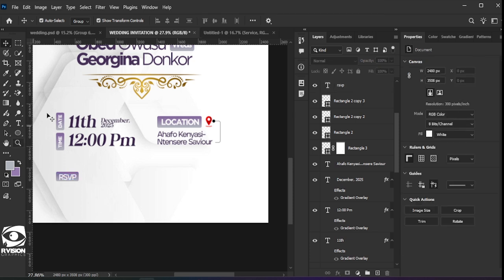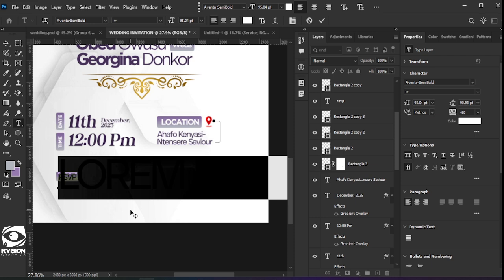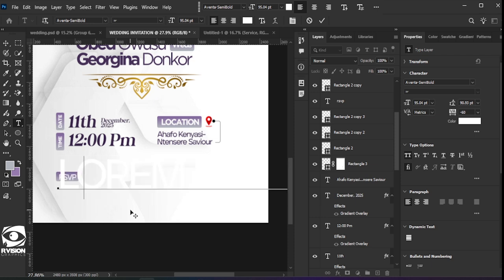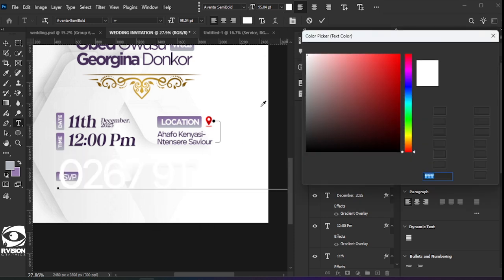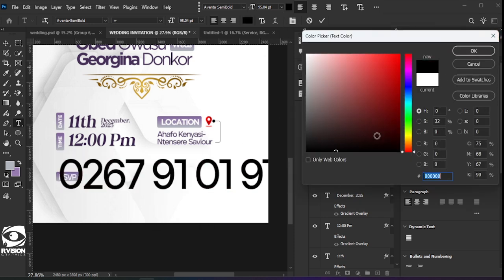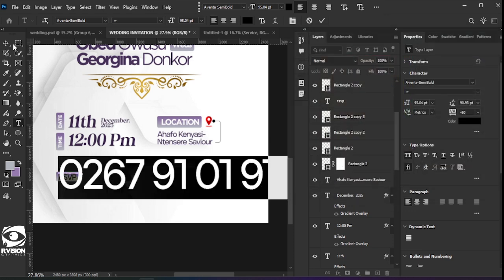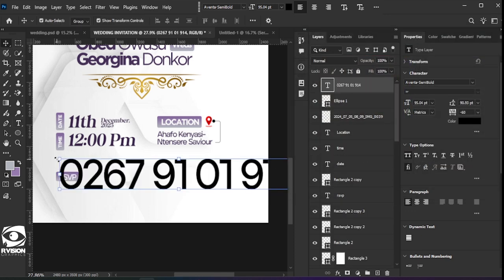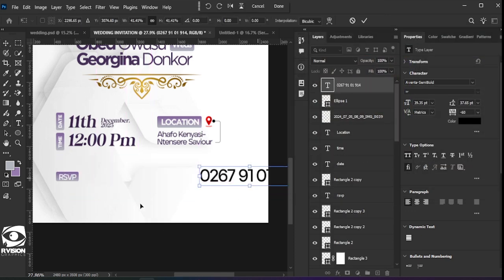So I type in the number here, the number of the RSVP. In this case, I'm going to type in my number for tutorial purposes. So 0 G 67 9 1 9 1. Alright, I change it to black. After I'm done, I make it small.